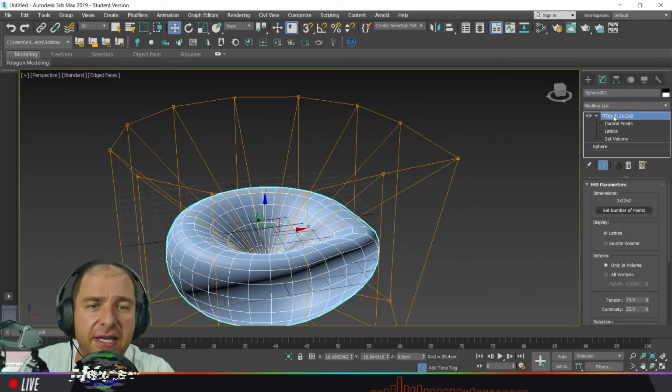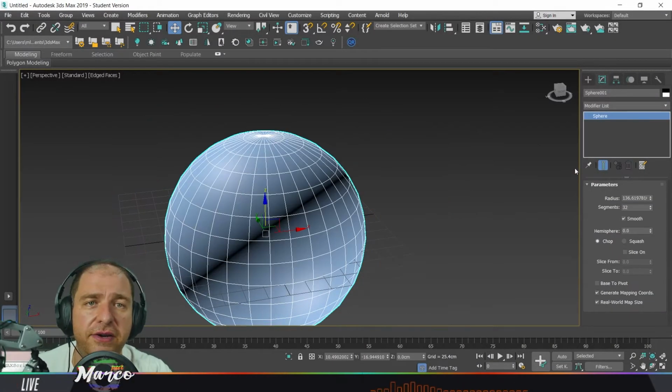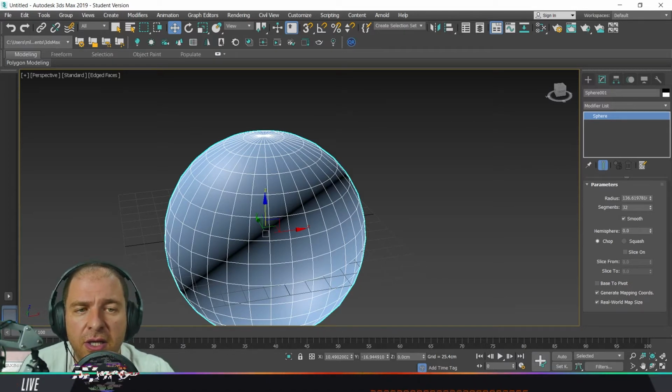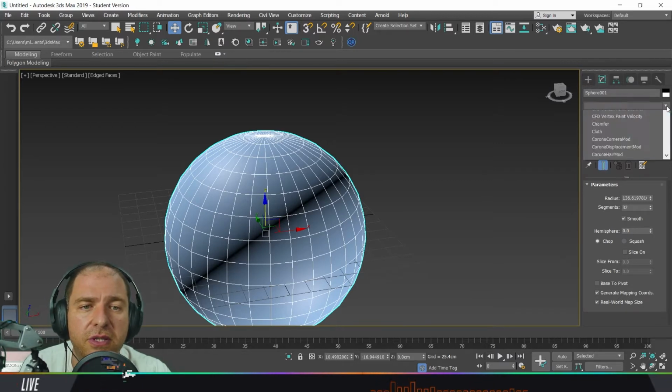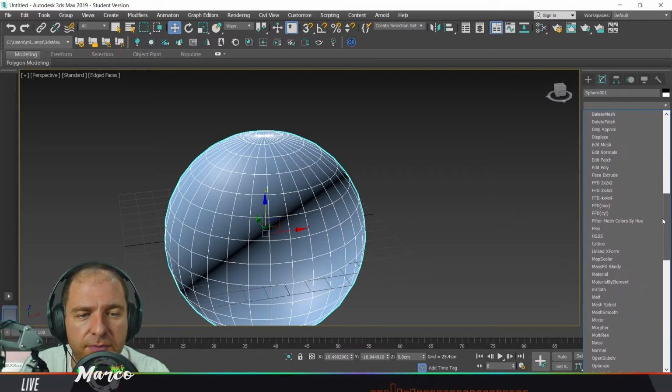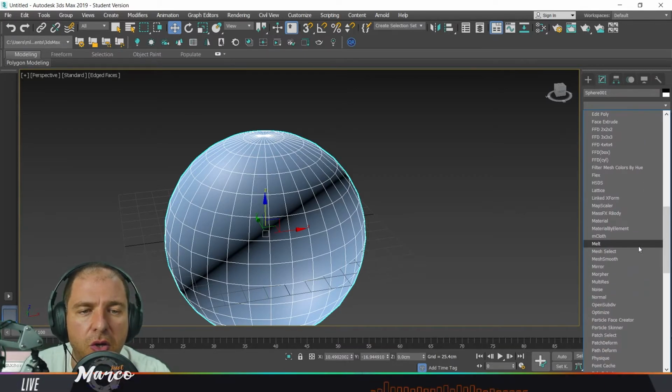So, let's see another interesting modifier. This is just for fun. It is used in general, especially in interior design. It is used, believe it or not, in order to make soft pillows. And this modifier is called melt.